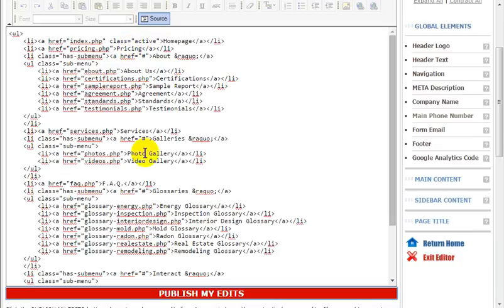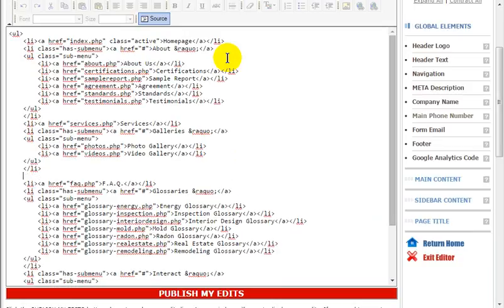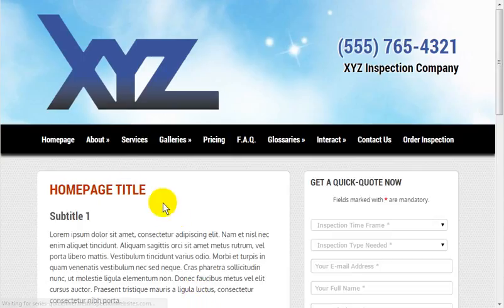And if I want to put pricing back to where it was, I do Control Z on my keyboard, and that will undo, undo, undo, and there it is. Publish again. Pricing is back where it originally started.